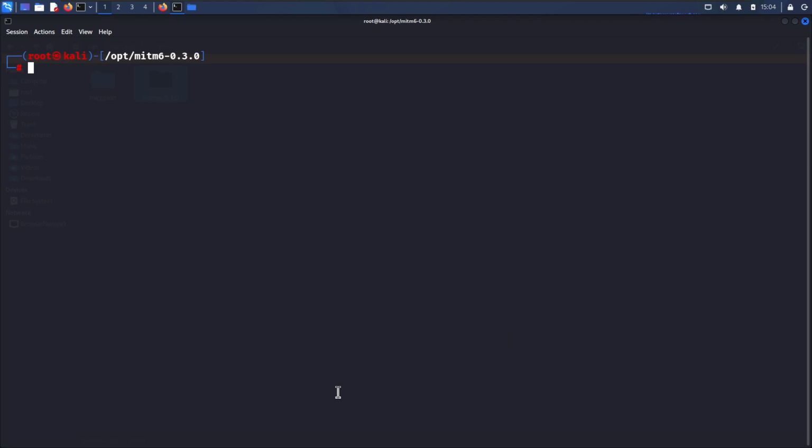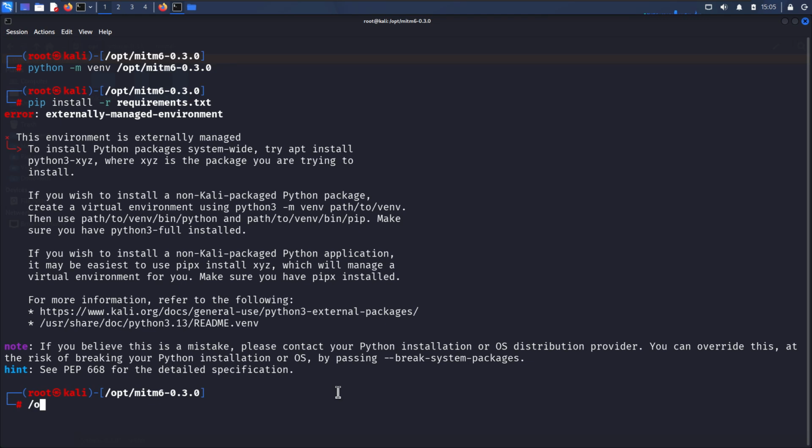We need to make sure that we create the environment: python -m venv, which is virtual environment, and we need to provide the complete path where you want to make the environment. So /opt/mitm6, and within that directory I want to create the virtual environment. Hit enter. Okay, now the virtual environment is created, and now we need to execute it. Still, if I try to execute like this, it will not work. Why? Because we need to give it the exact environment path.